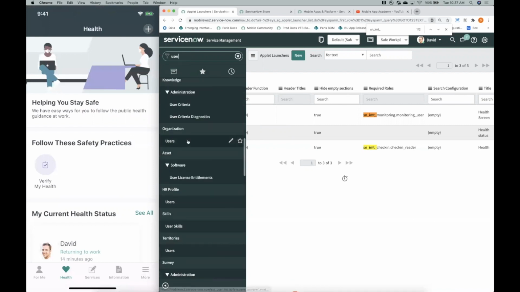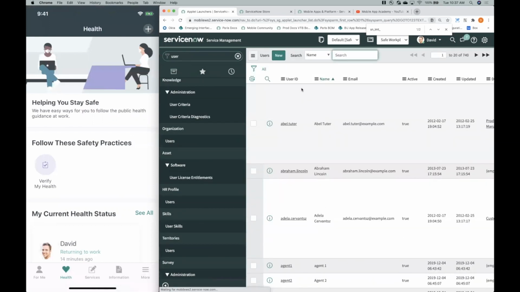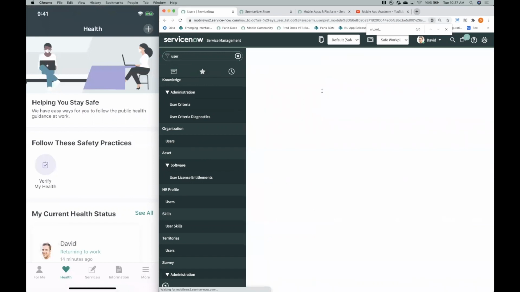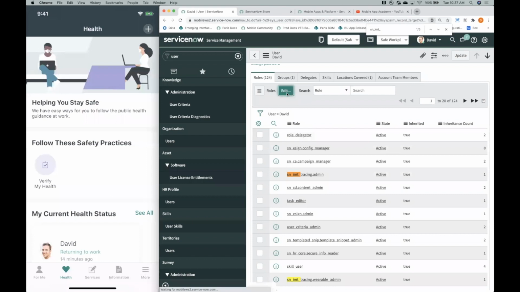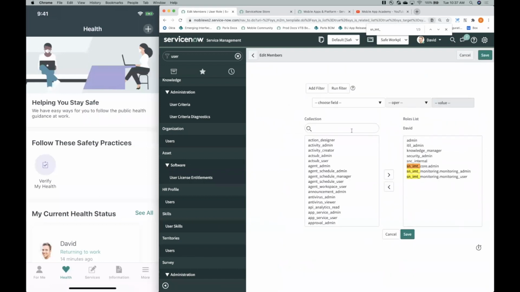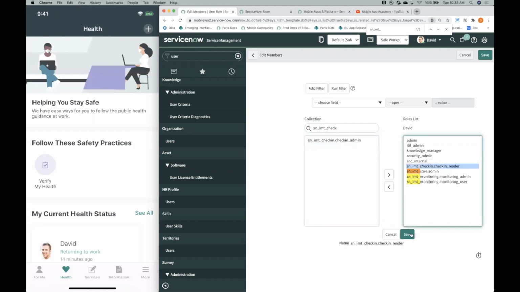And then I'm going to create another user called Beth, and Beth won't have access to this role. And I'll show you, only David will be able to log in and see this view, but Beth won't be able to. So let's look at David. And then David will get that role. So IMT check-in reader. Okay, so now we'll go ahead and save.